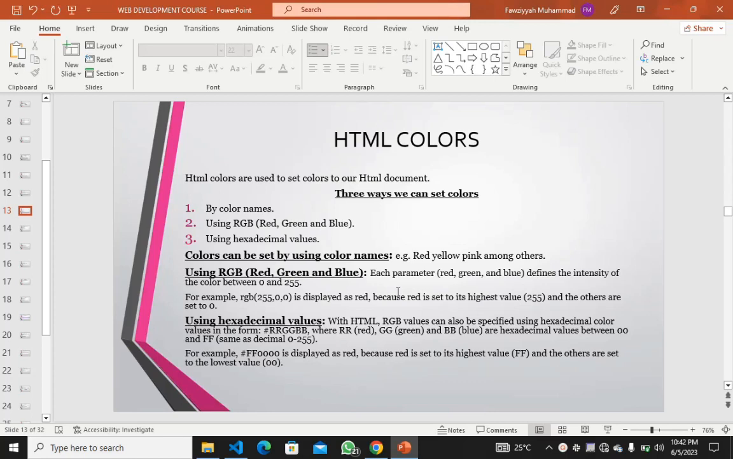So hash RR, GG and BB, where RR is red, GG is green and BB is blue, and the values are between 00 and FF, which means hexadecimal will be combination of numbers and alphabets. For example, if we are having FF0000, our color will be displayed as red, because FF is the highest value and others are set to the lowest value, and the lowest value is 00.